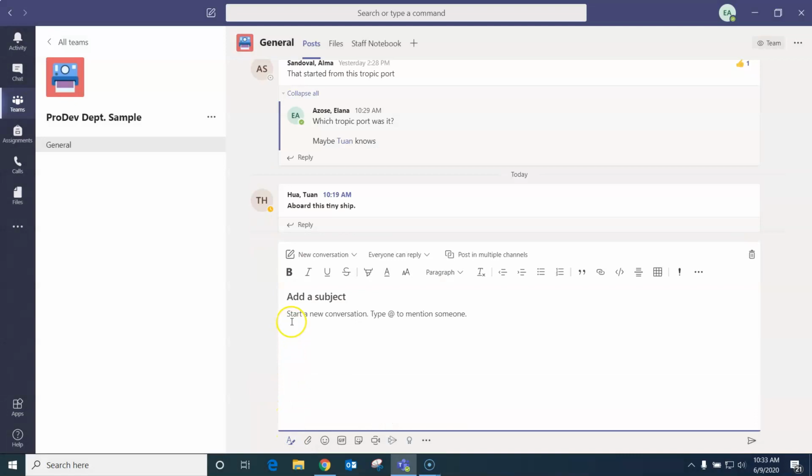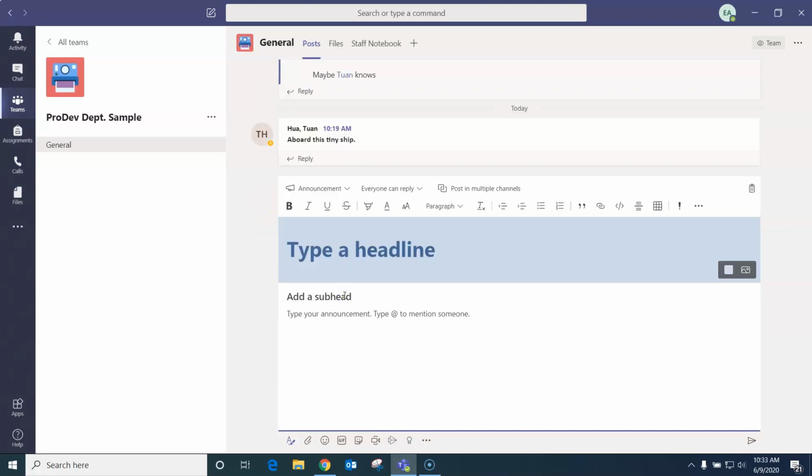And this is going to bring up the formatting editor, where I can format my message. If my message is really important, I can change it to the announcement style of message, which will give it a fancy-looking heading. I just click on this chevron next to where it says New Conversation, and I'm going to select announcement.